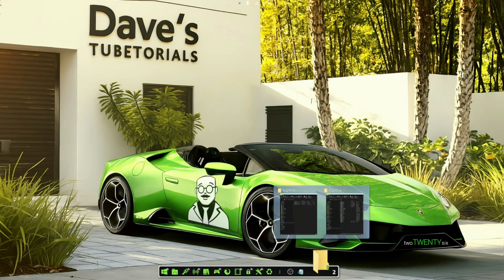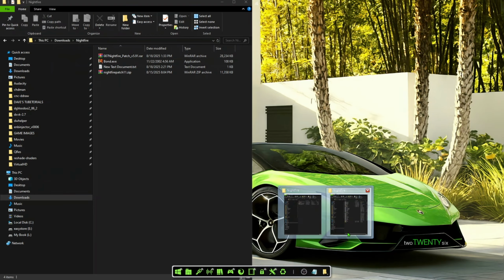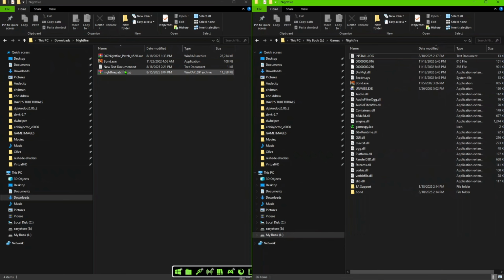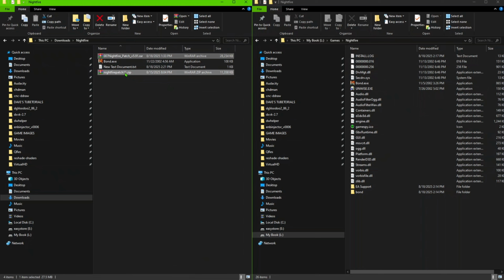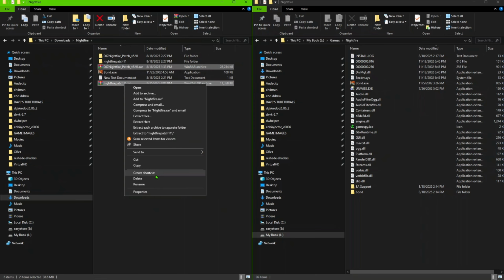And I'm going to open up the two folders I have here. One for the game on the right side that's already been installed, and then you have the files that we downloaded. So just take both of these, click on them, and extract them to a separate folder. Once you have those two folders created, just go ahead and get rid of the zip files.